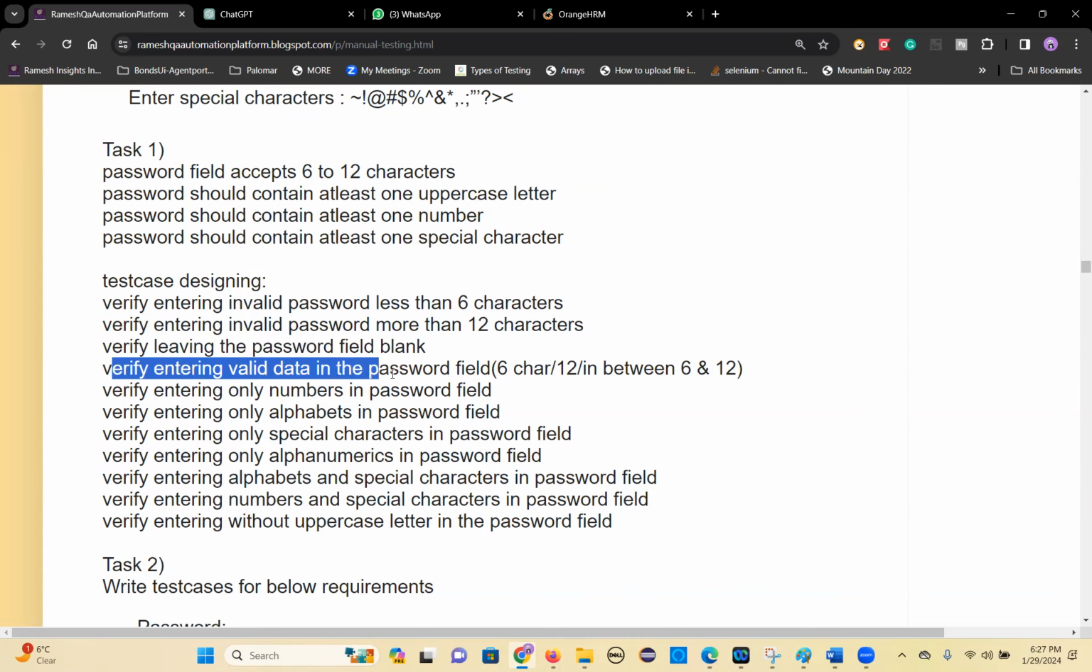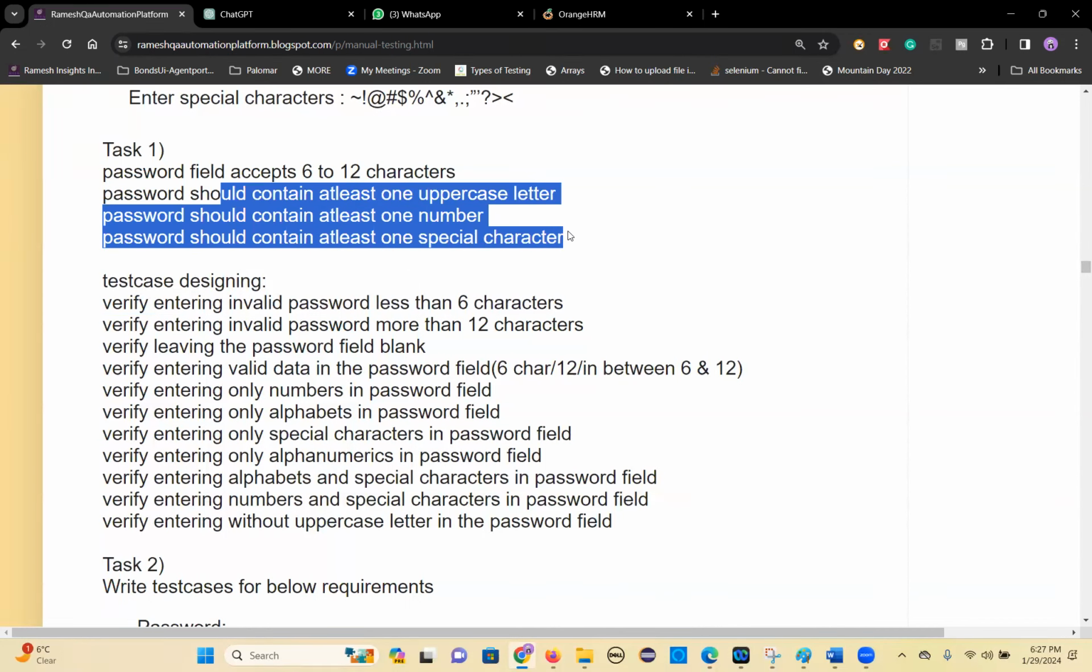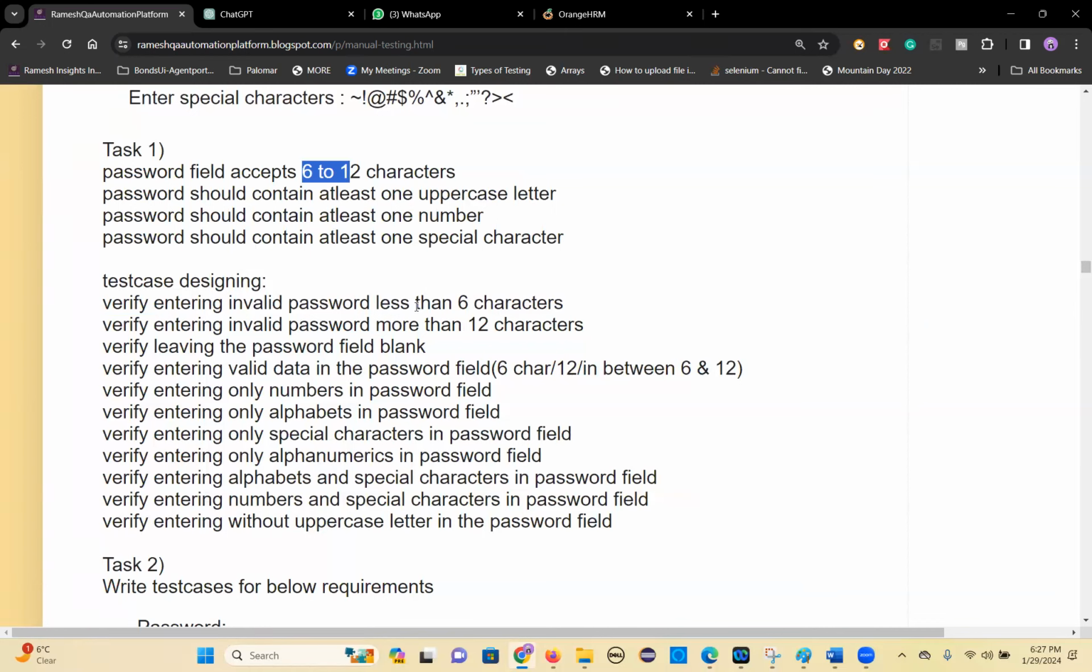Verify entering valid data in the password. Valid data means these 3 conditions must be met and the length should also be met. Then only you can say that it's valid.